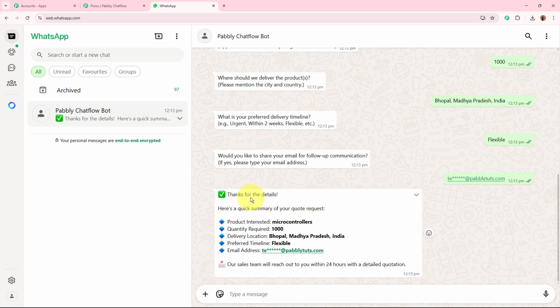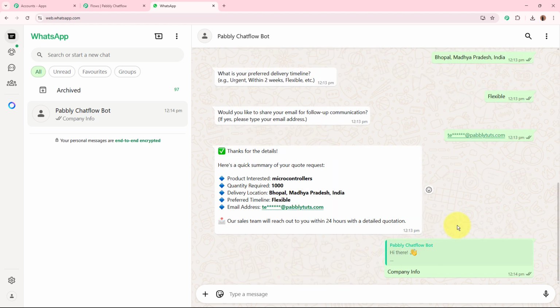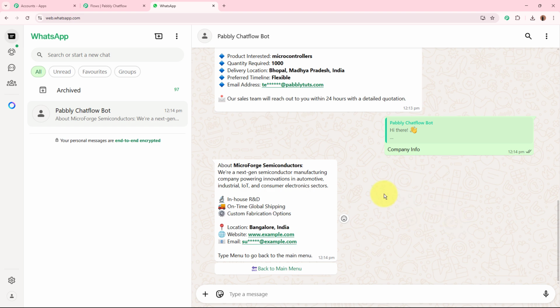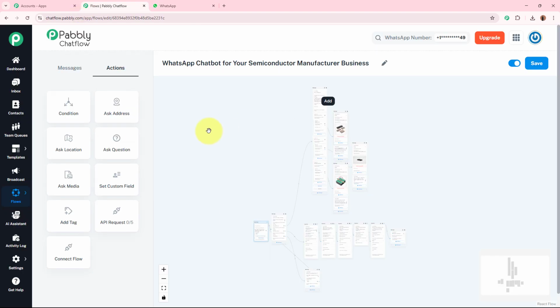And you can see I've replied to all the messages and I've received this thank you message right over here. So you can see this bot is auto replying to all my messages, which means this bot has now been successfully created and is working. That is how you can easily build a fully functional WhatsApp chatbot for your semiconductor business using Pabbly Chatflow. And the best part, you can test this exact bot and even build your own customized bot because Pabbly Chatflow gives you 100 free credit points as you sign up. So go ahead, start building your own bot and manage your WhatsApp conversations effortlessly.